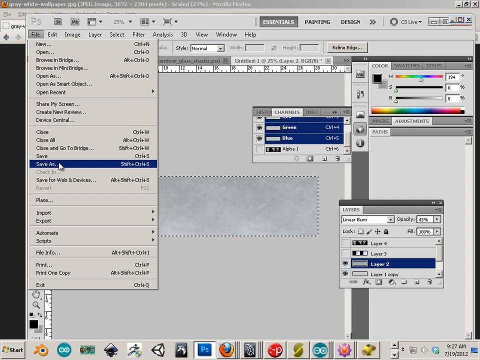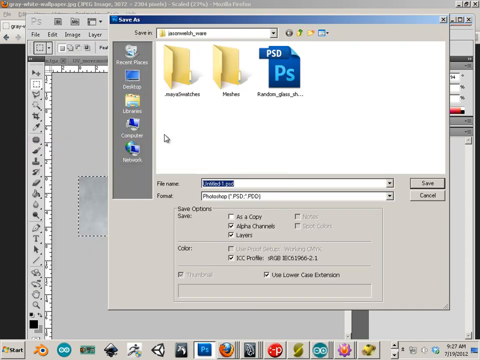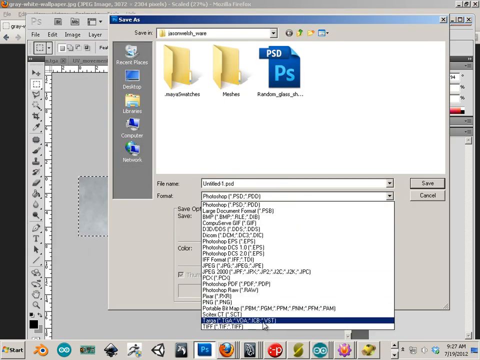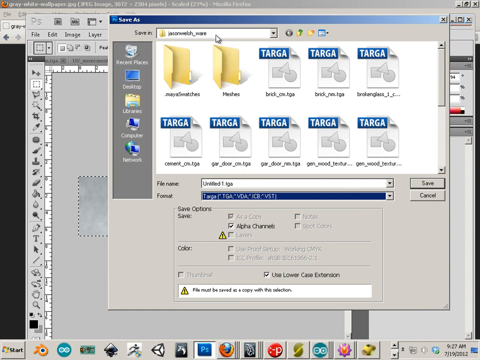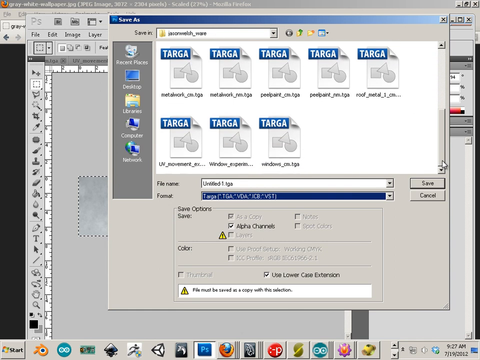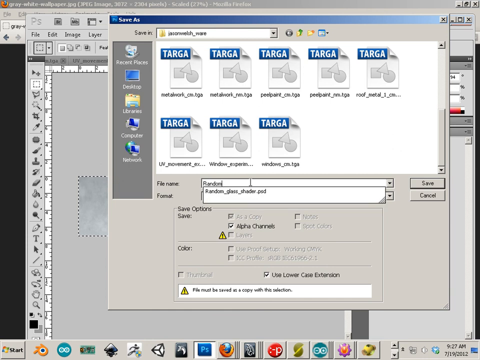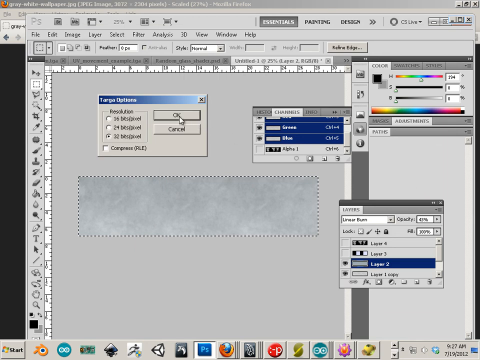Okay, so I'm going to just save this as a TGA within my warehouse. And I'll call this random window text or color map. Alright, I want the alpha channel and I want this as TGA, 32-bit pixels.